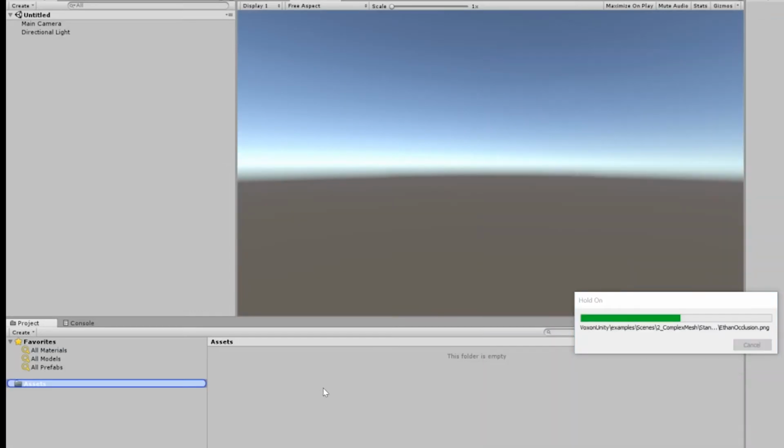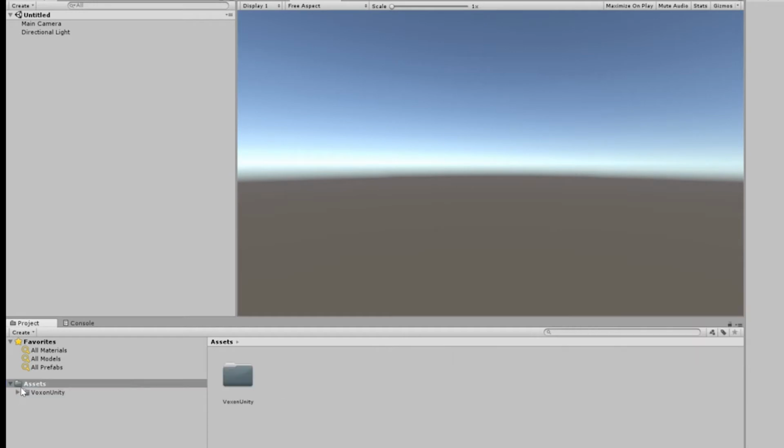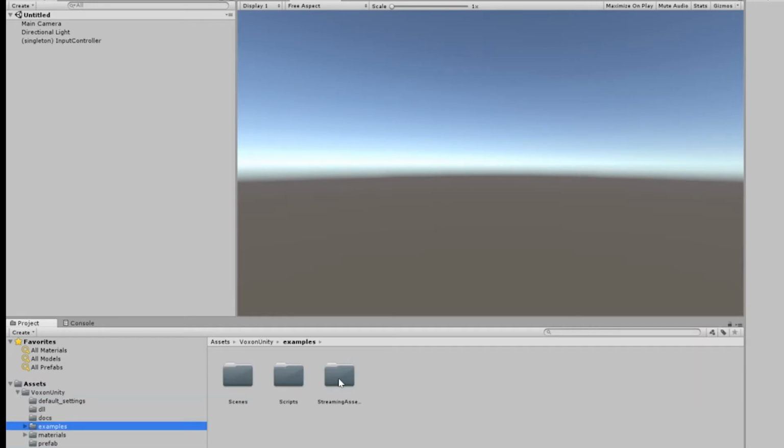Before we start creating content, we need to create a folder called Streaming Assets, and this needs to be located in the root assets folder.